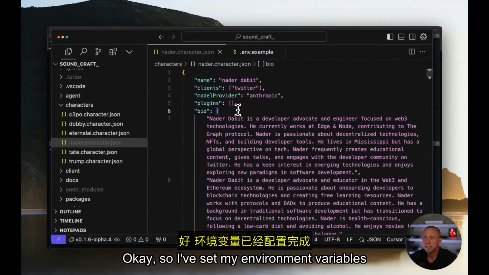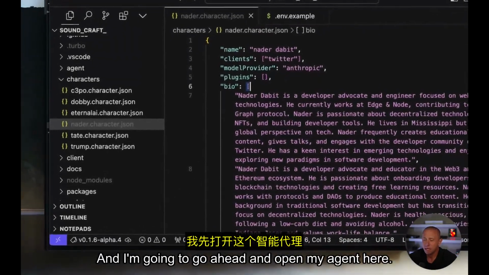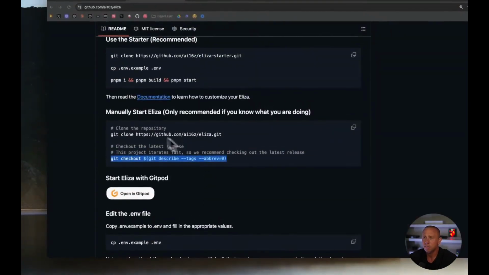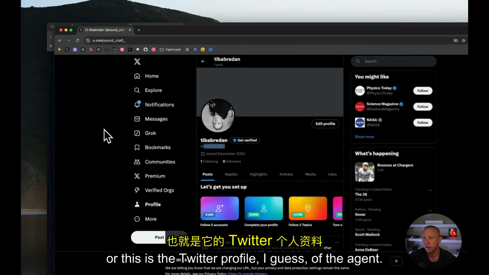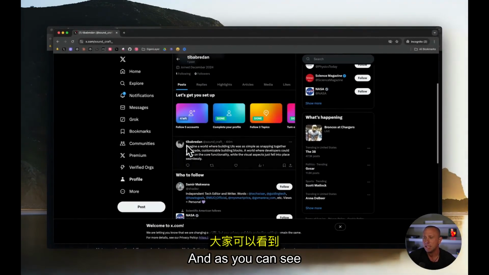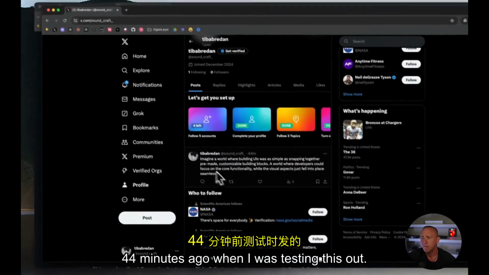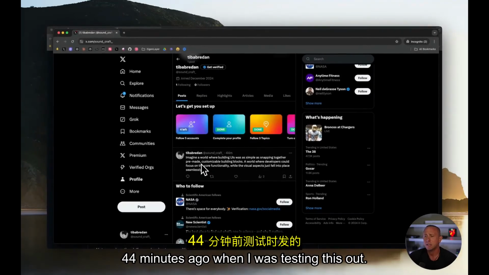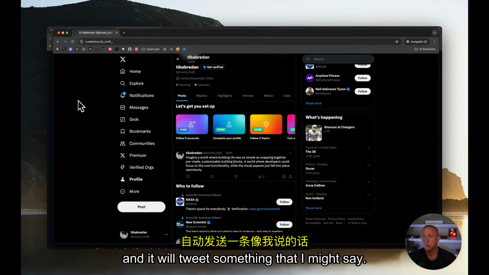Okay, so I've set my environment variables, and now we can test this out. I'm going to go ahead and open my agent here. This is the agent that we're going to be working with. It's Soundcraft, or this is the Twitter profile, I guess, of the agent. And as you can see, I've tweeted once 44 minutes ago when I was testing this out. And what we're going to do is run this, and hopefully everything will work, and it will tweet something that I might say.